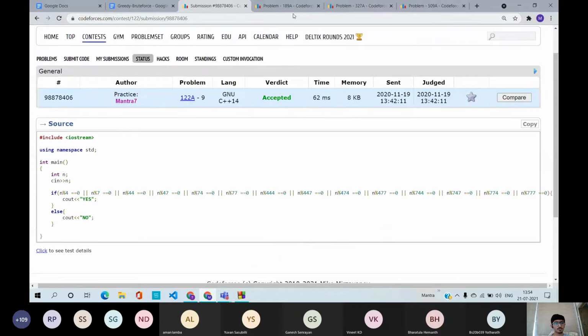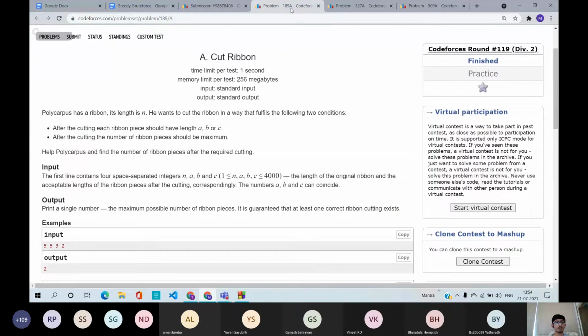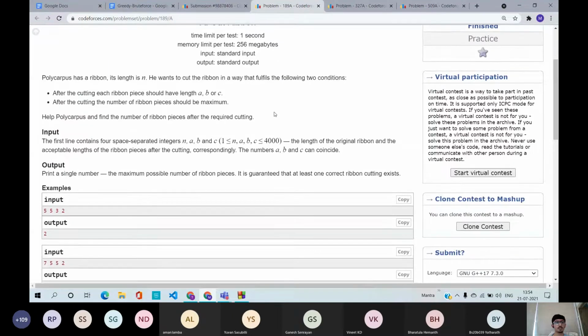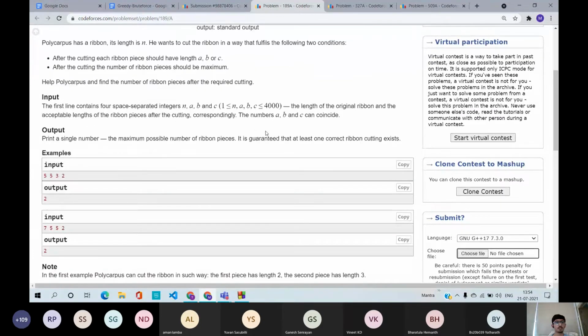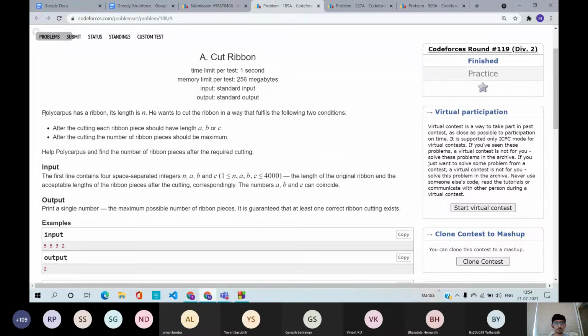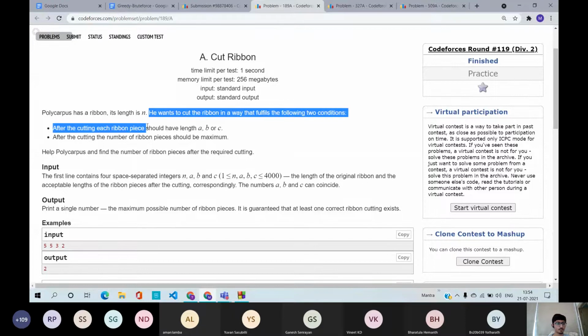Now to the problem. So the problem that I said, n is equal to xa plus yb. This is an advanced version of this. Let's read the question. Polycarpus has a ribbon, its length is n. He wants to cut the ribbon in a way that fulfills the following two conditions. After cutting, each ribbon piece length should be a, b, or c, and the number of ribbon pieces should be maximum. And we have to help Polycarpus find the number of required pieces.